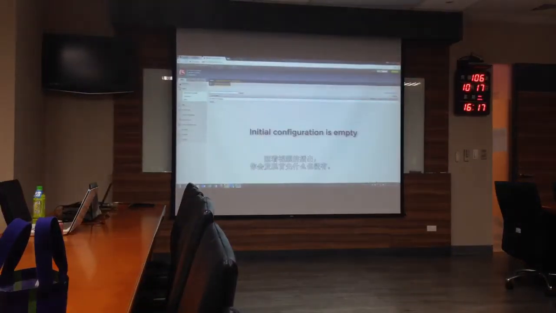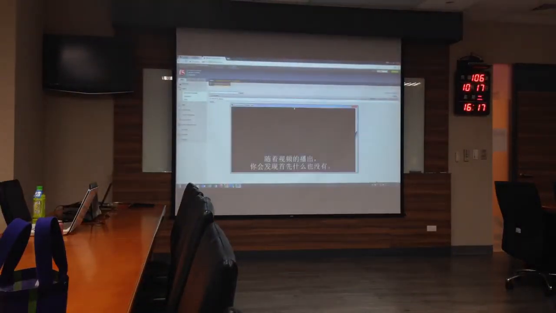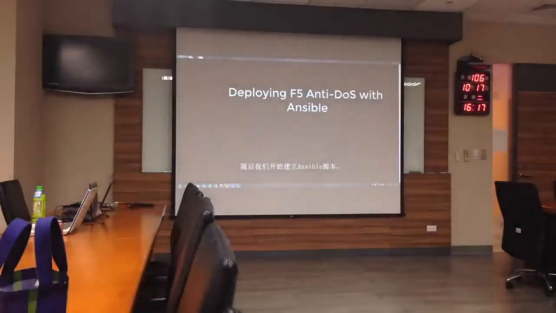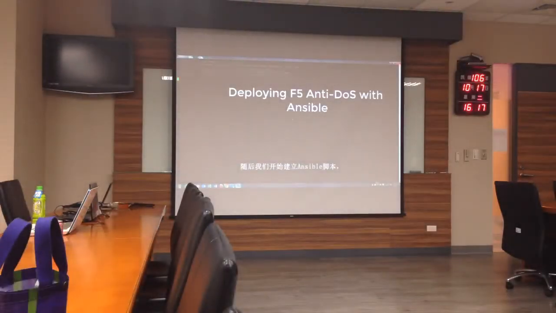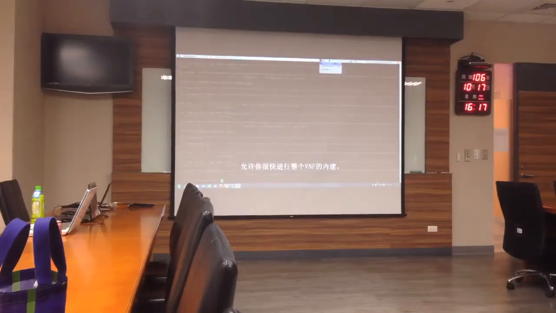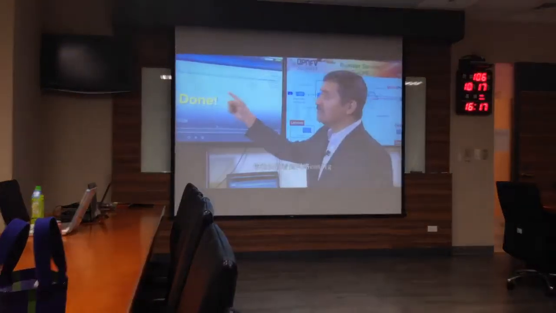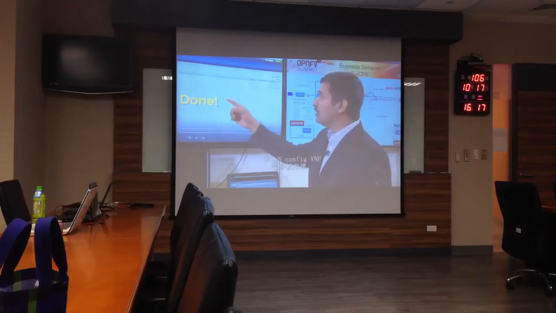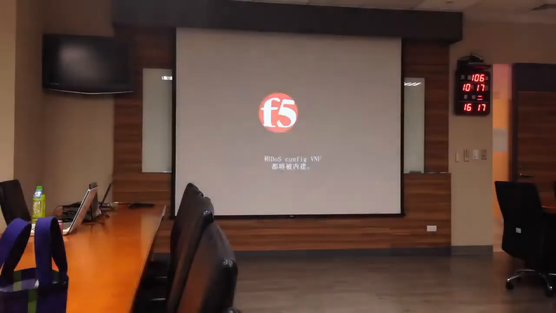So as the video rolls, you will see that there is nothing here first. And then we're going to start off with running an Ansible script again. And it allows you to now onboard the entire VNF very quickly. And suddenly now you see that the network config and DOS config VNFs are being onboarded.